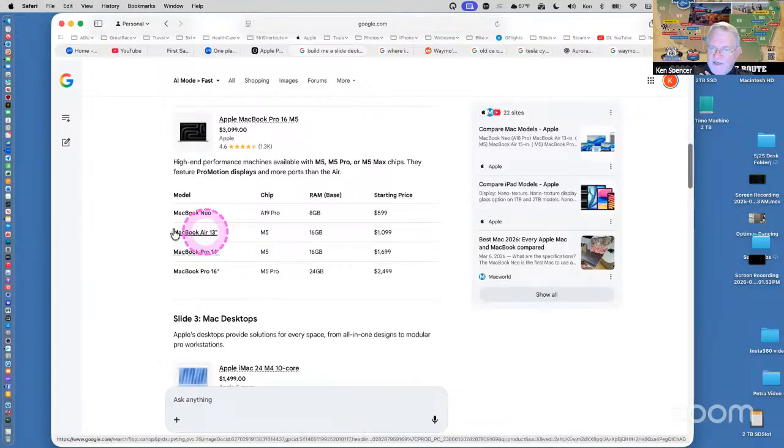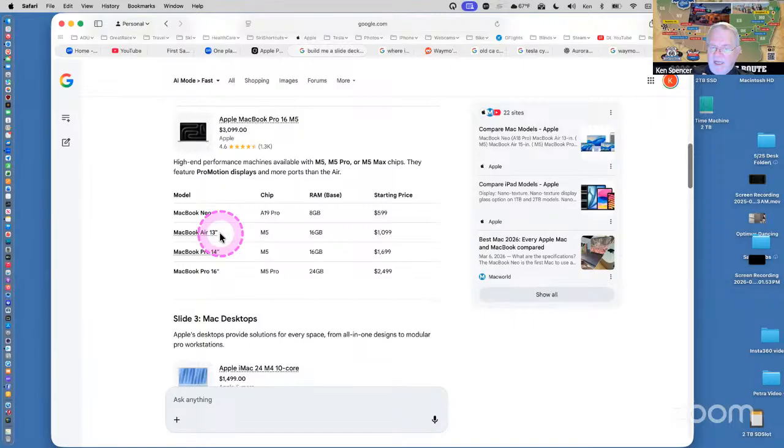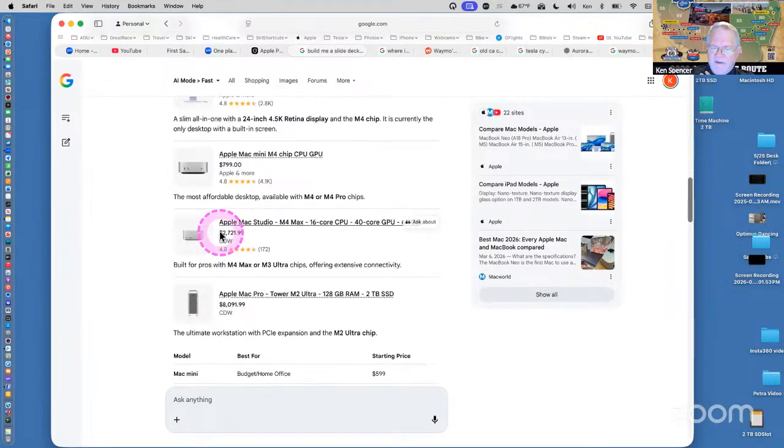Then for the longest time, we've had MacBook Airs. They come in a what? Don't they come in an 11 and a 13?